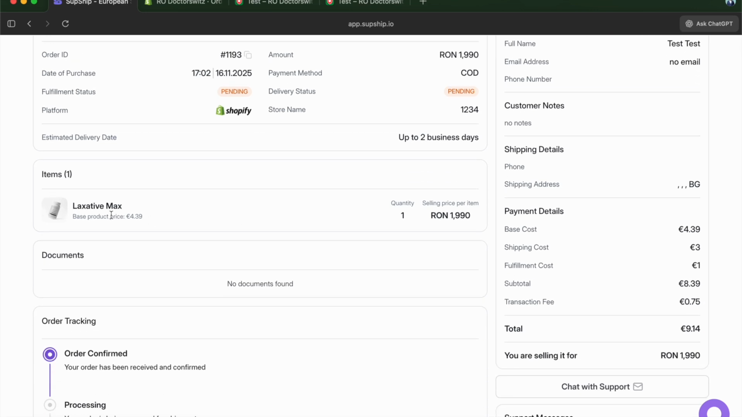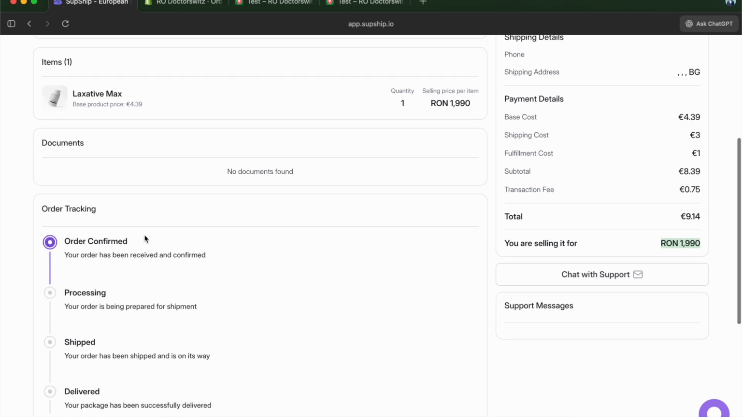So you can see the product, how much it costs to you, and here you can see the base cost, the shipping cost, the fulfillment cost, and the total amount, and the transaction fee. So this is the total amount that you're paying to us, and this is what you're selling the product for. Of course, this is a Romanian website, so it's in a different currency. But you can check all of the details right here. And you can check the order status from here.